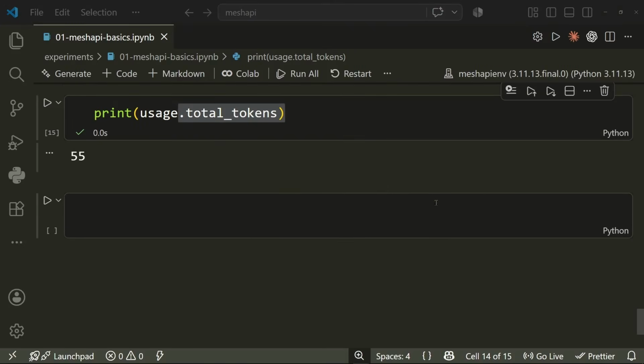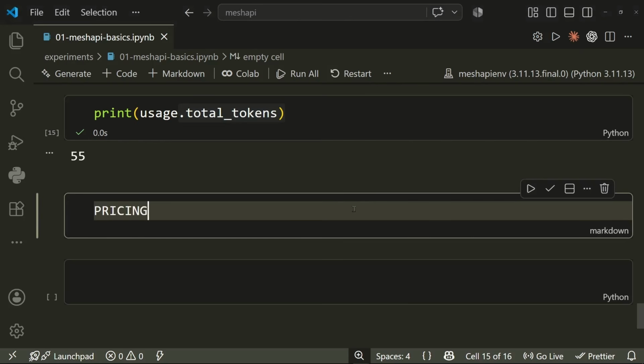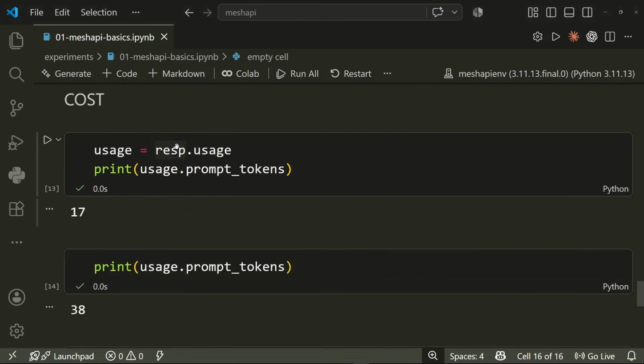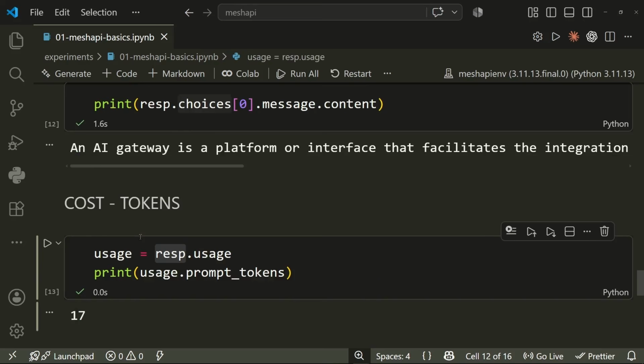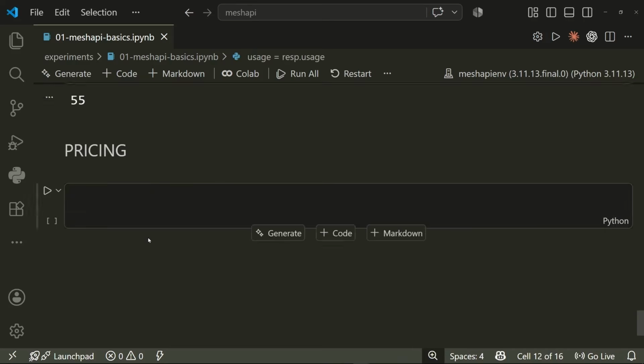All right. Now let us talk about pricing as well. What we spoke about was tokens, cost in terms of tokens. This is what we calculated. Now we can talk about pricing.